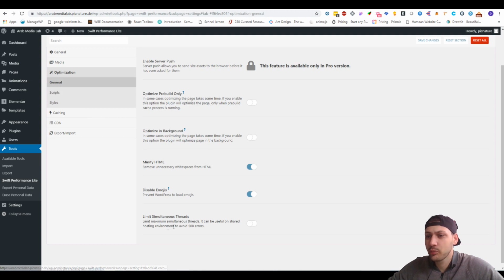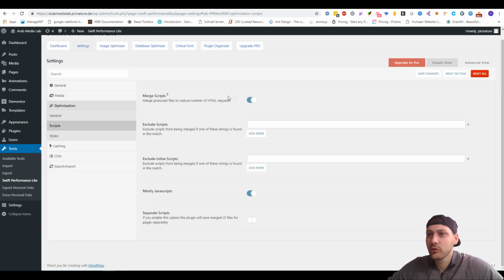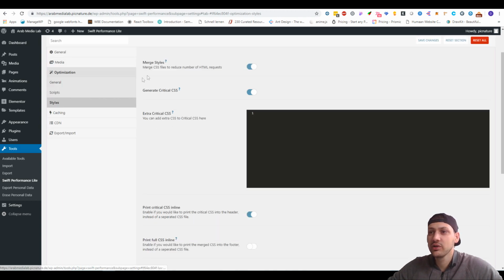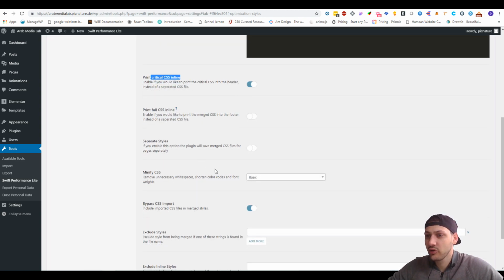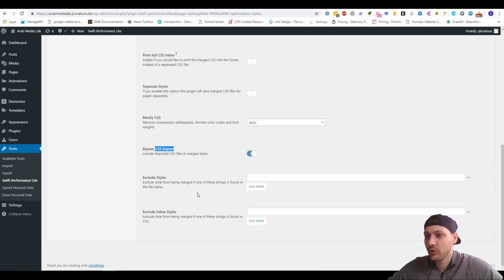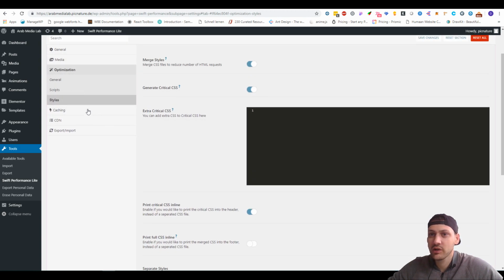I think this is pretty interesting too. Limit simultaneous threads. If you're on a shared hosting account, which I guess most of you guys are, this could be a nice little option over here. So scripts, I merged all the scripts, the JavaScript too. Nothing fancy going on over here. Same thing for the styles. Merge the styles, critical CSS, print critical CSS inline, bypass CSS import. Yeah, that's what I checked.